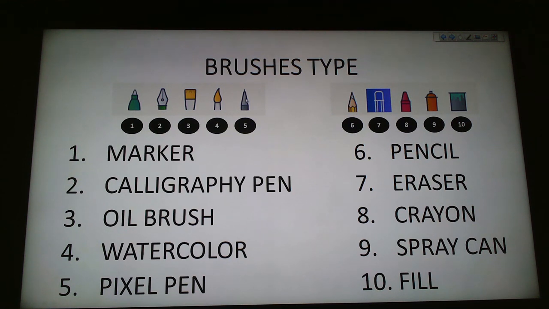A pixel is a point of light, so it's really fine. You can make some very small marks on stuff. If you want to touch something up, like a glaring gap, you can use the pixel pen and clear it up. Then you've got a pencil over here. There's an eraser, which always helps, a crayon, a spray can, and then fill.